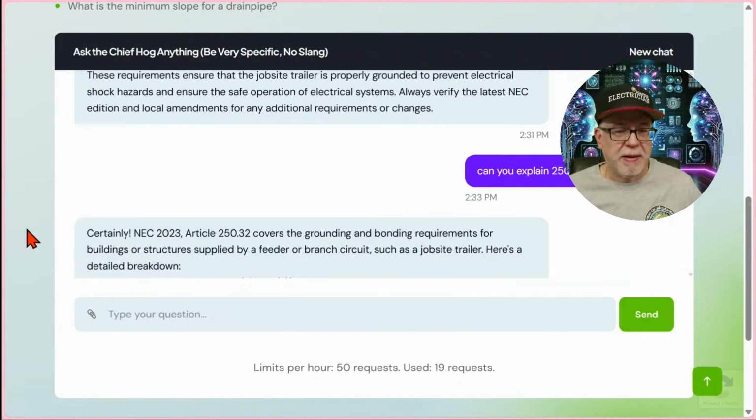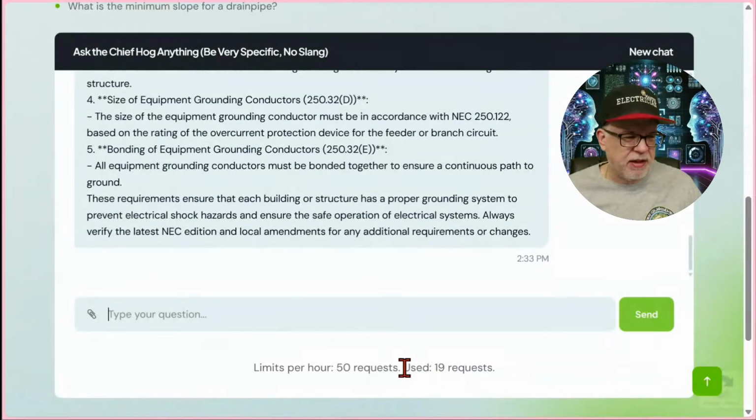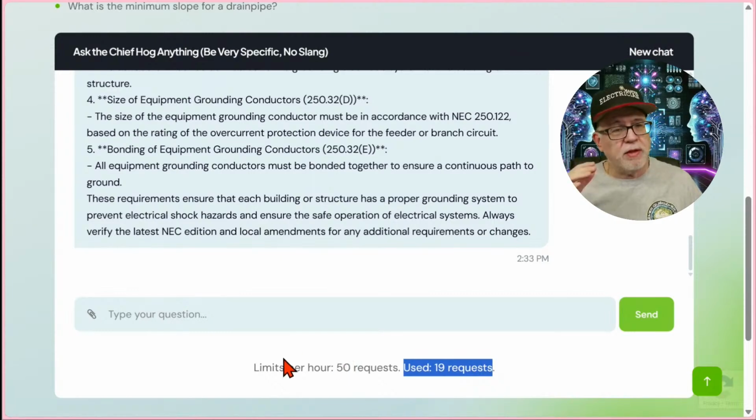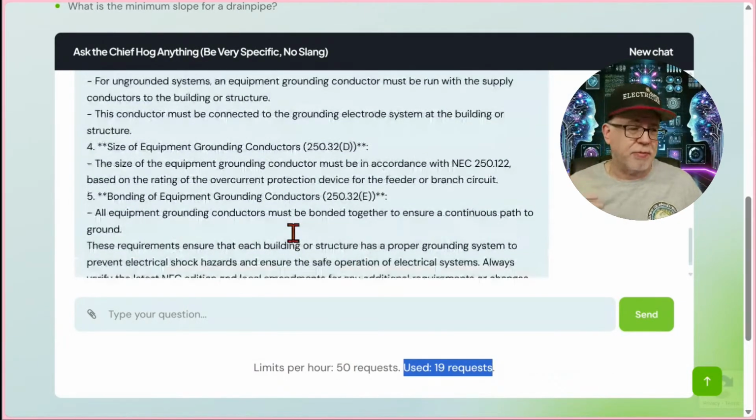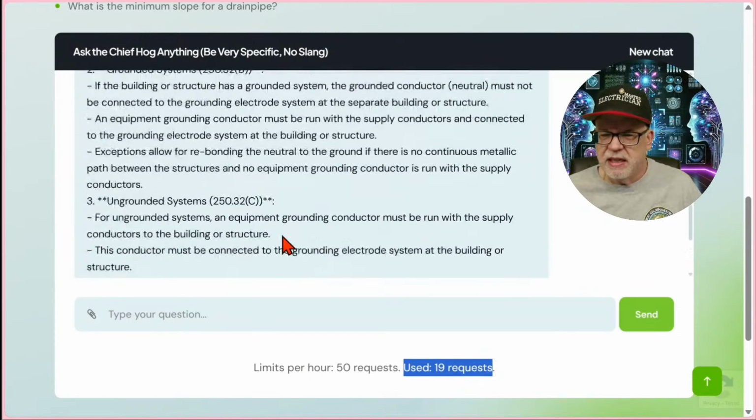See what she comes up with. By the way, we've done 19 requests. So as you can see, the premium is 50. If we were doing the basic, we can go to 25 and it'll lock us out. But it's still a lot of communication, by the way.